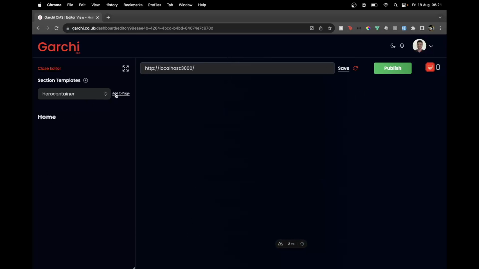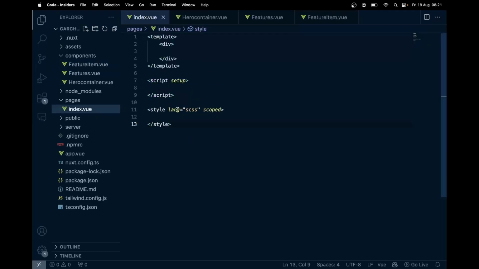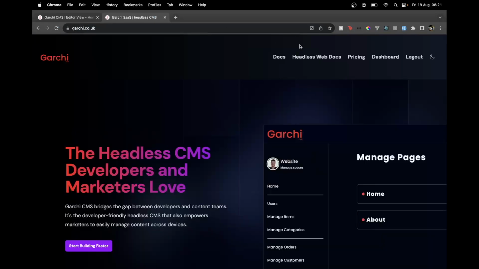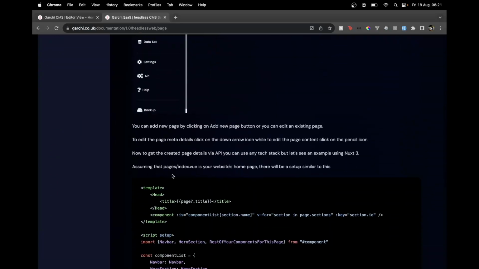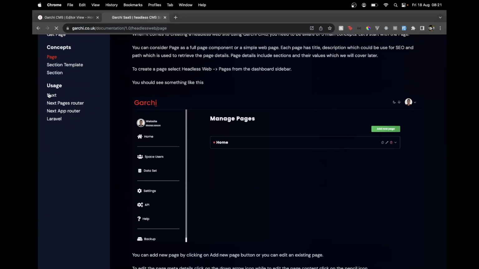Now here we will add the hero container first, add to page. And what we need to do is, once we got the hero container or whatever components we got, we need to call our API and have that rendered on our home page. So how to do that? Well, we got the documentation for that. So if we go to Garchi's Headless Web Docs, here you will see on a page section, it shows how to call the API. But if you need a specific one, we got the Nuxt example.